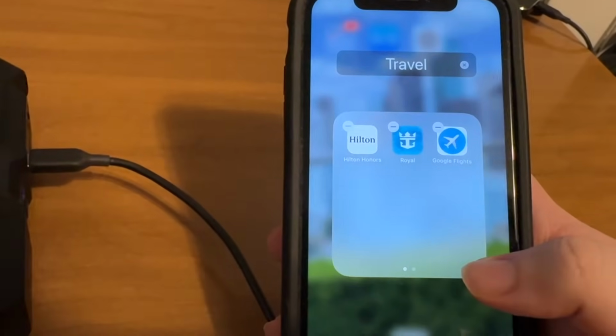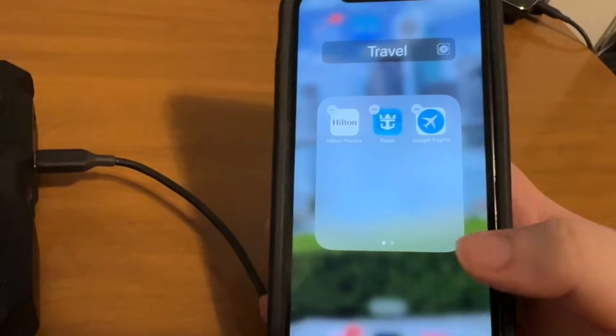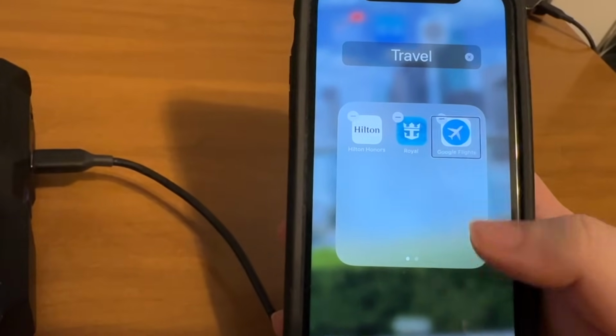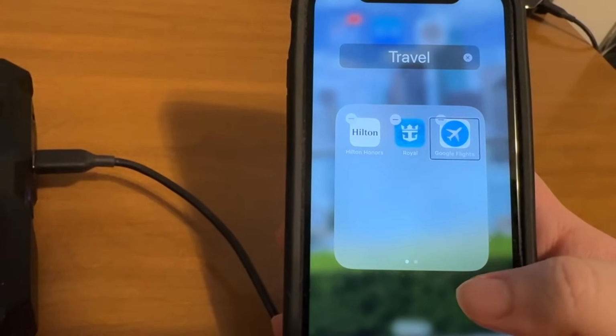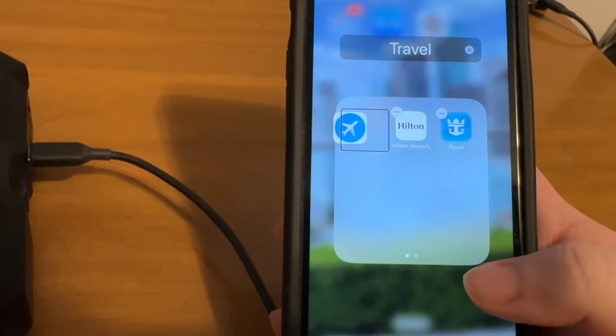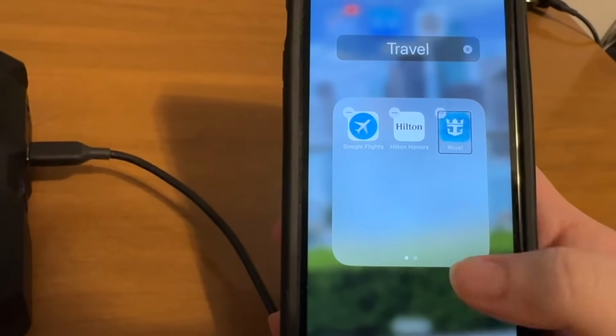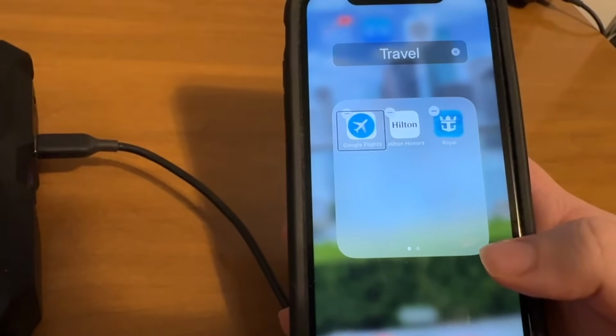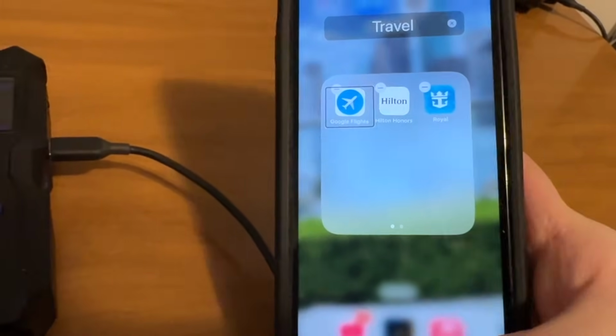Now inside the travel folder, there are 3 apps: Hilton Honors, Royal, and Google Flights. Now I'll put this at the beginning. Drag Google Flights, drop before Hilton Honors. Drop complete. Page 1 of travel folder. And there is Google Flights. So if we stop editing.